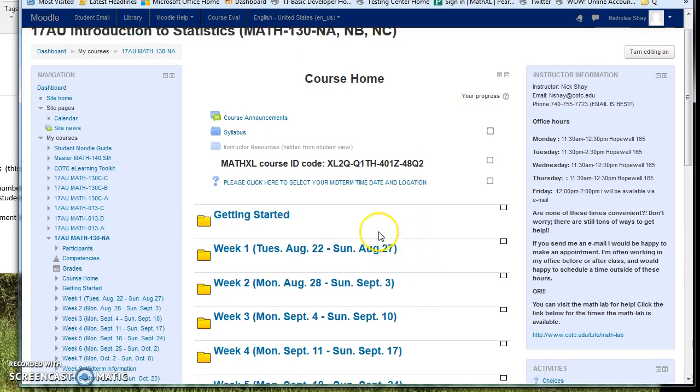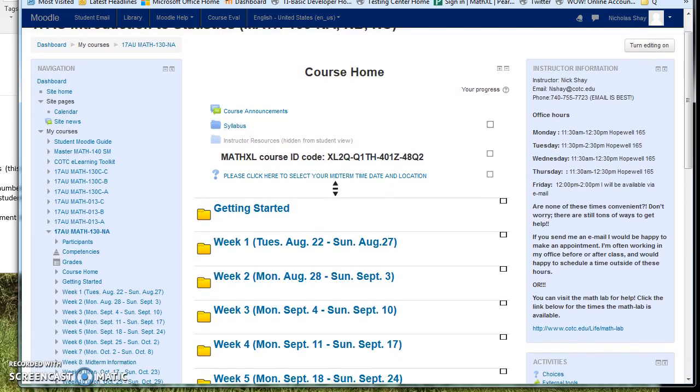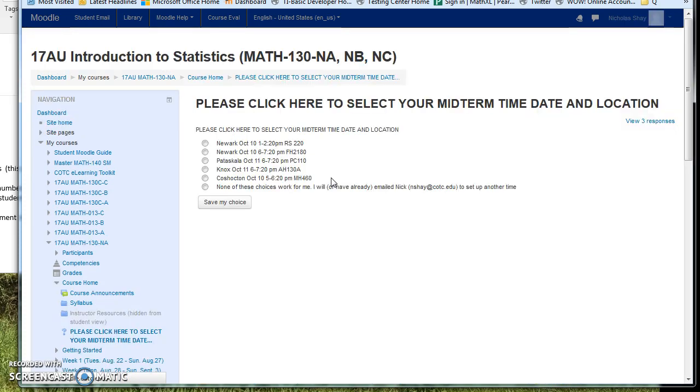So just to get started, you can see right here it says, please click here. This is the front page of our Moodle site. Please click here to select the time, select your midterm date and location. And when you click in there, you can see we have all of these options to choose from, and then it says if none of these choices work, I will or have already emailed Nick, there's my email, to set up another time.